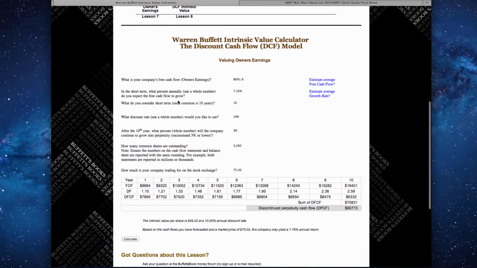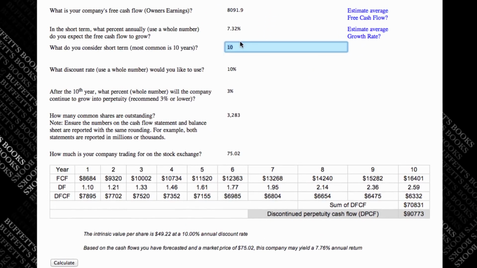So let me get into talking about some of the specifics of using this calculator. One of the things that is really nice about the calculator is if you want to go back and adjust these 10 years, let's say you wanted a more conservative estimate and you didn't want to grow that free cash flow for 10 years at a 7.32% rate, and you wanted to maybe only grow it for 5 years at that rate and then go down to the slower growth rate of 3%.